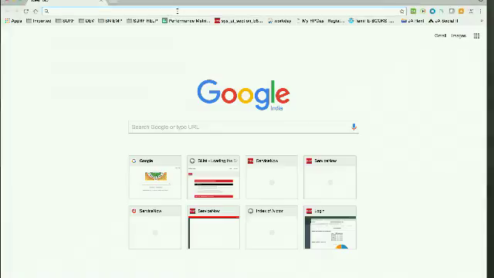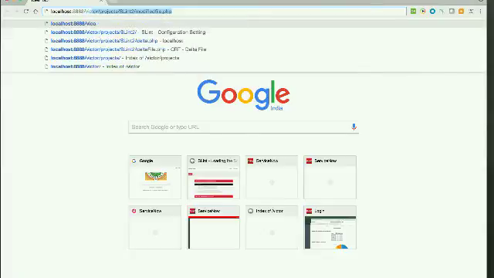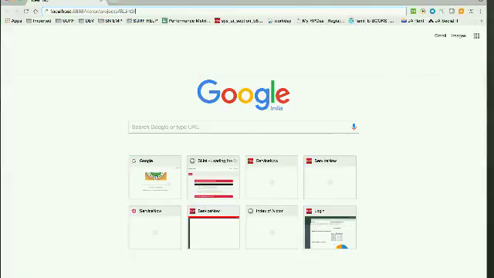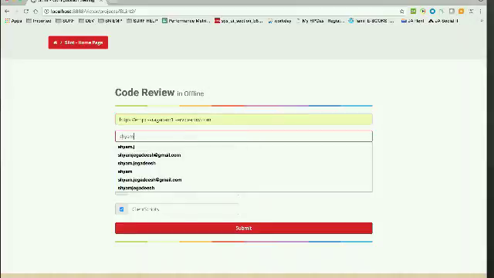In order to access the code review tool, open the browser and type localhost projects and sln2. Then it will open the configuration file. This is the one-time process. We have to give the remote instance name and username and password.